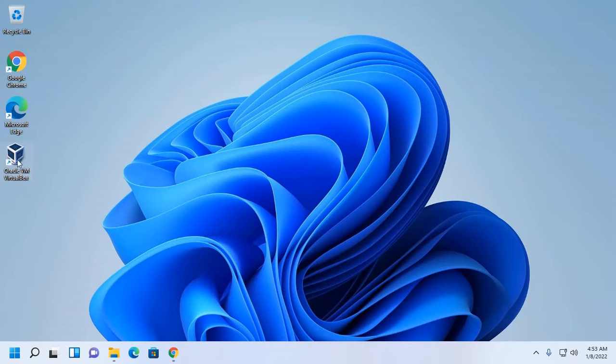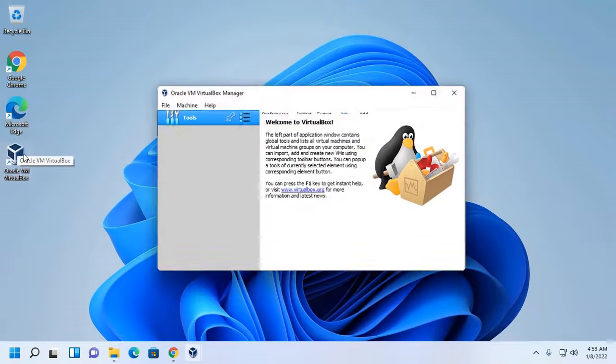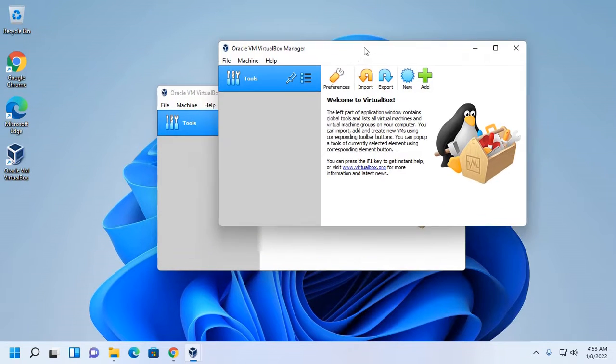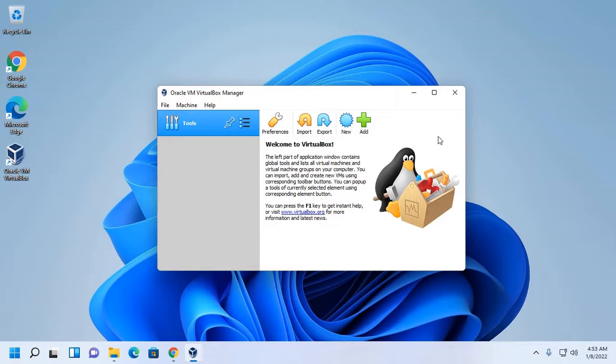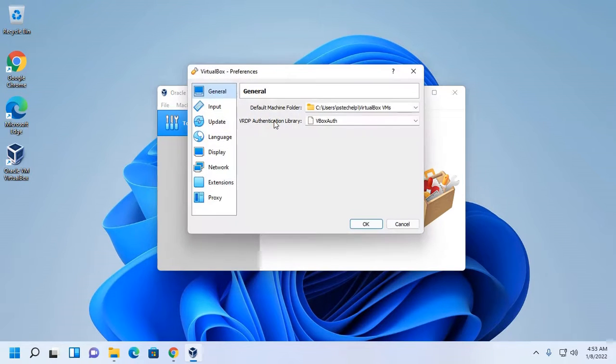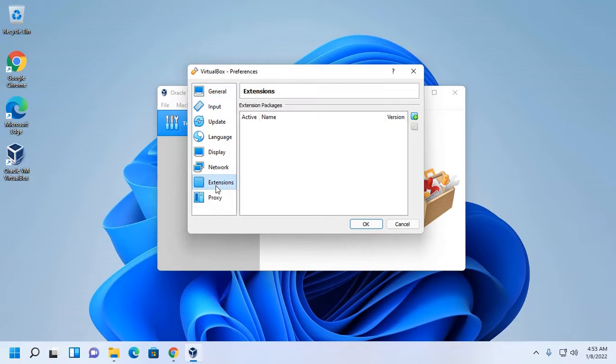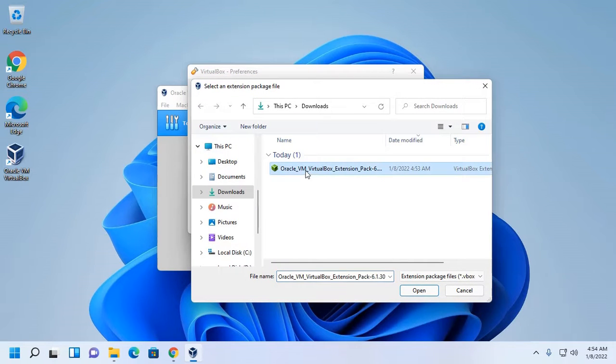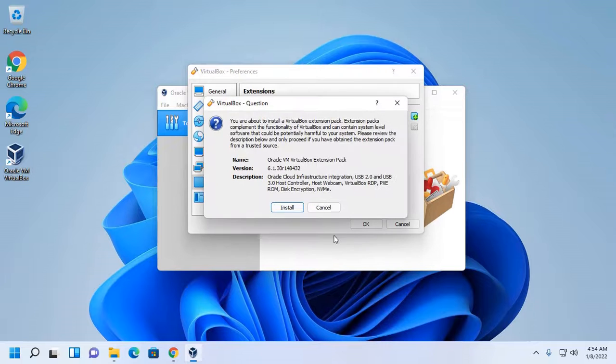Now open Oracle VM VirtualBox and then click on preferences and then click on extensions. Now click on this plus sign and then select the Oracle VM VirtualBox extension pack. Now open. Okay. Now click on install.